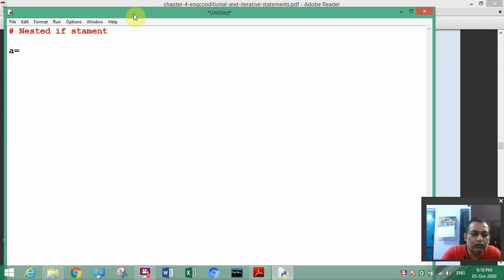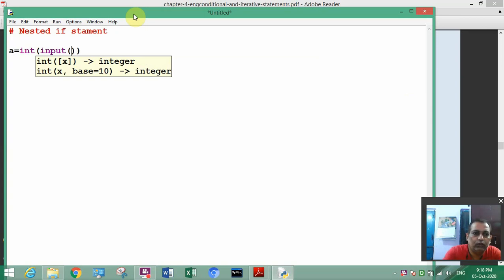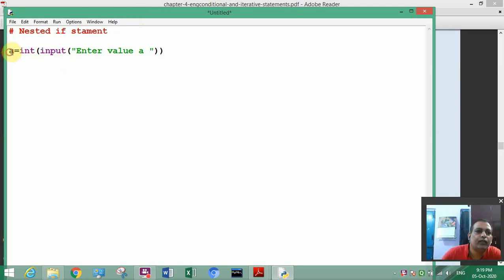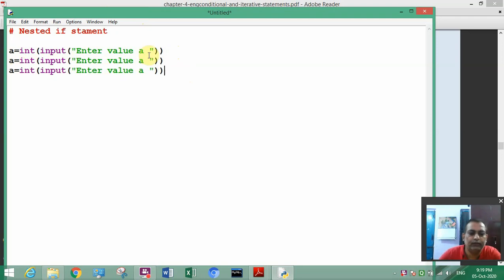A equal to int input, enter value of A. Similarly, we will copy and paste for B and C. So this is for B and this is for C.